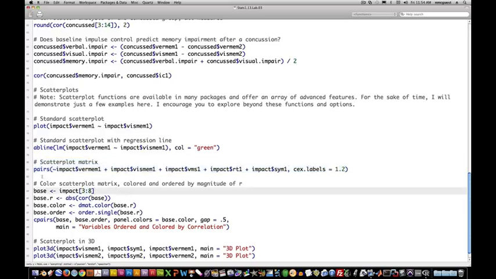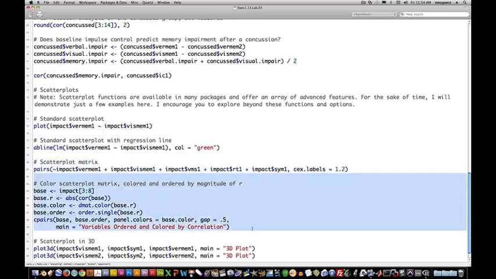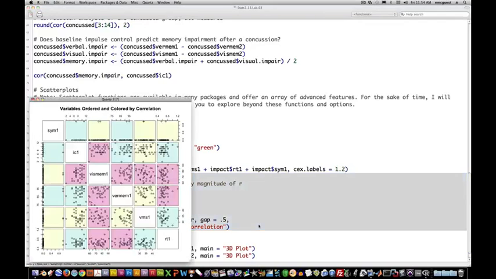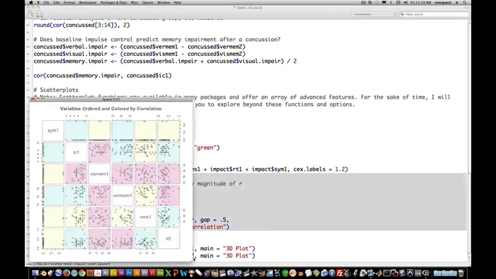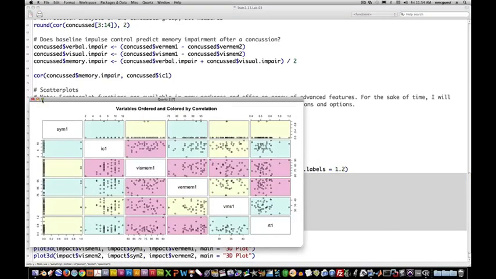Okay, we can do, as I said, there's lots of things we could do. I'll show you 1 or 2 more fancy things. So I'm going to run this whole chunk of code and then I'll walk you through it. But what this will do is give us a scatterplot matrix that's colored, and it'll order the variables in the scatterplot by magnitude. So let's take a look. Check that out. It's very cool. Let me make it big.